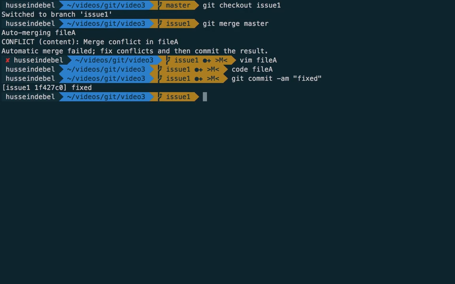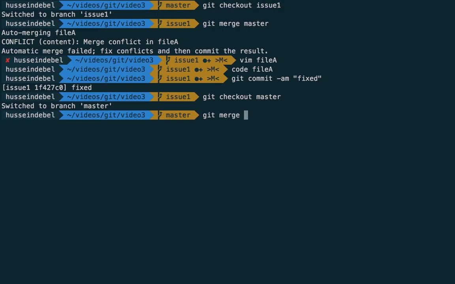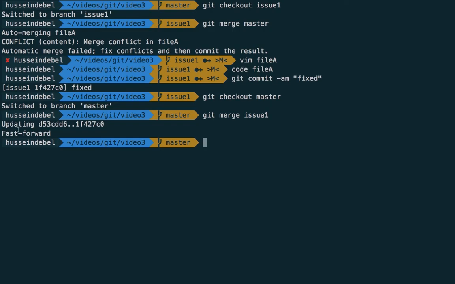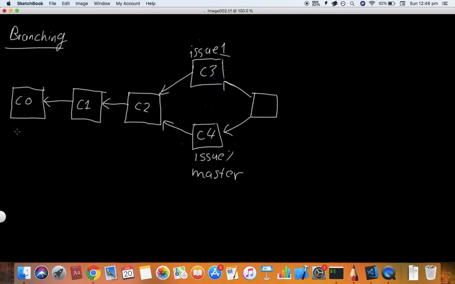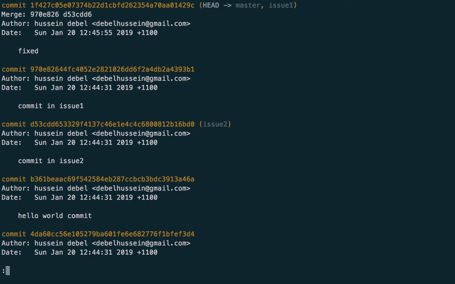We have merged master into our branch, and now we check out back into master, and we merge issue 1. And now notice this is a fast forward, because all that's really happened is we have a diamond shape again, and instead of master being updated, issue 1 has been moved over here. And when we do the merge on master, master has just been fast forwarded to this commit. And if we have a look at our logs, that's exactly what has happened. So we can see the merge over here.